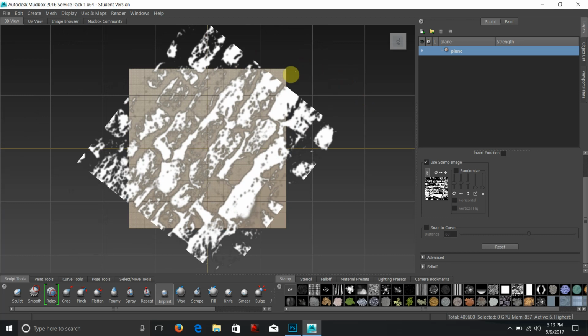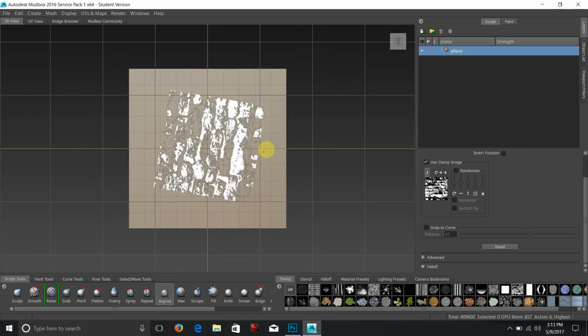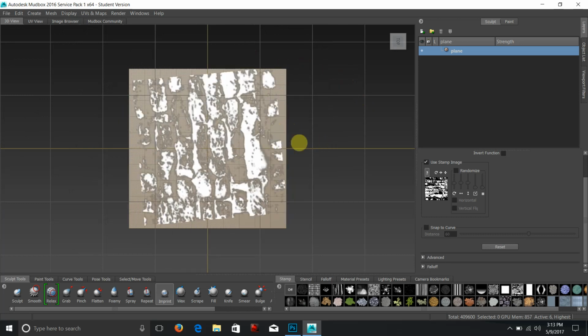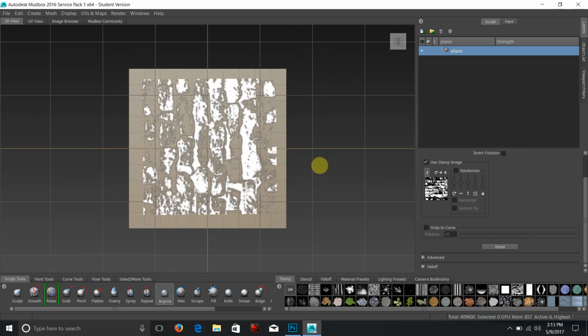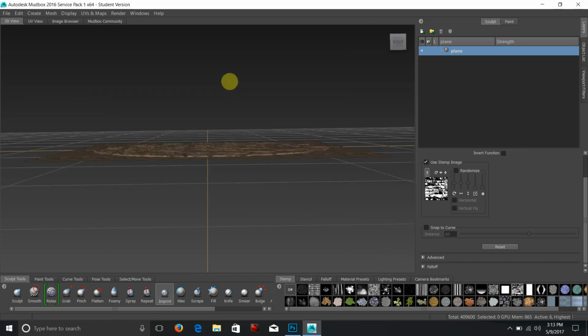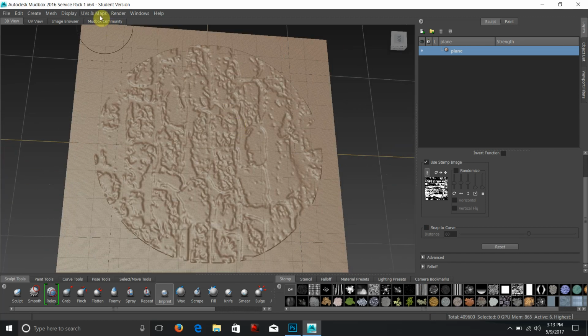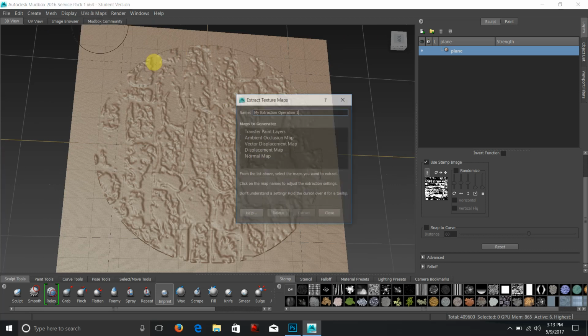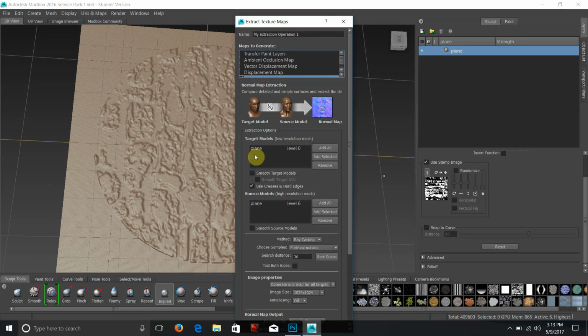And let's do a brick. Give it a second here to kind of catch up. There we go. So we can see we added geometry. And what Mudbox will actually do, pending that your model is UV laid out and it's all ready to go, we can actually do UV and maps and extract this texture as a normal map.